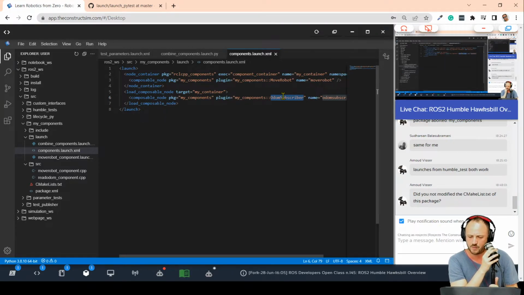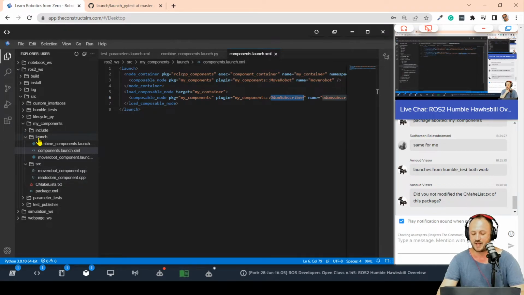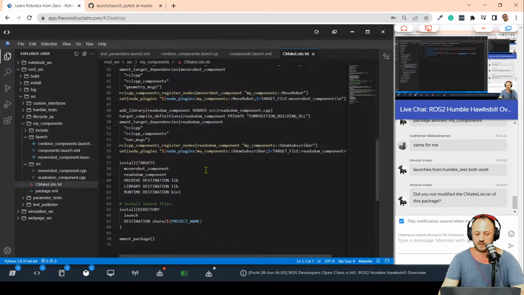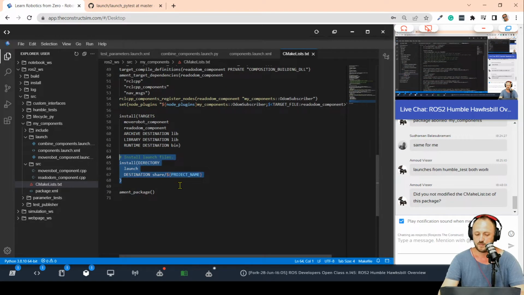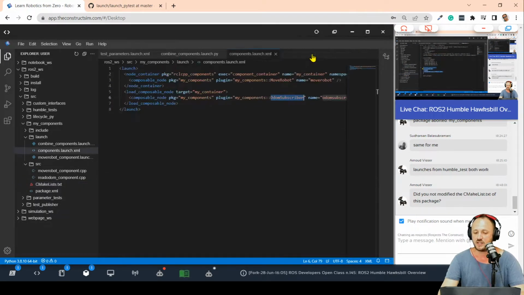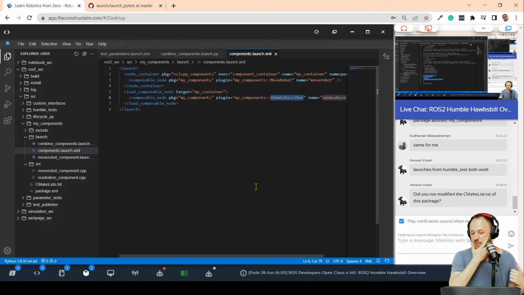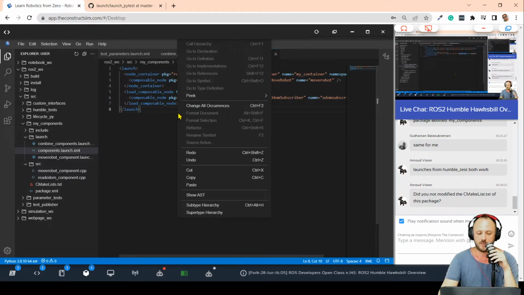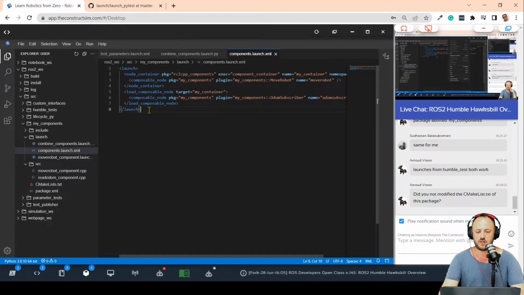There is a question from Arnoud. Did you not modify the CMakeLists.txt of this package? No, in this case it's not necessary because we already had the launch folder. All we have done is just add a new file into this folder. Since the package already has a launch folder, the CMakeLists is already installing this, so we don't need to add it. In the other cases, we were creating the launch folder from zero, so we had to add this too. So here in the My Components package, it's not necessary.